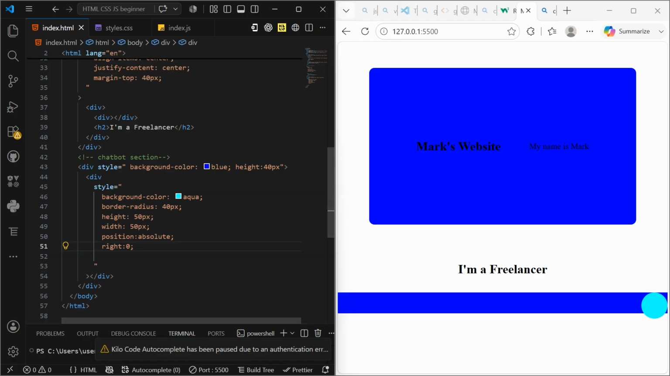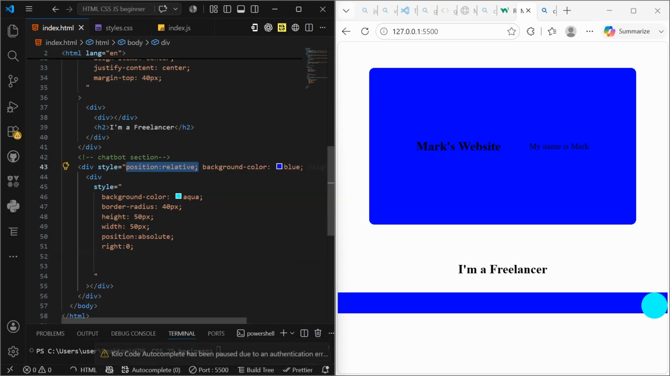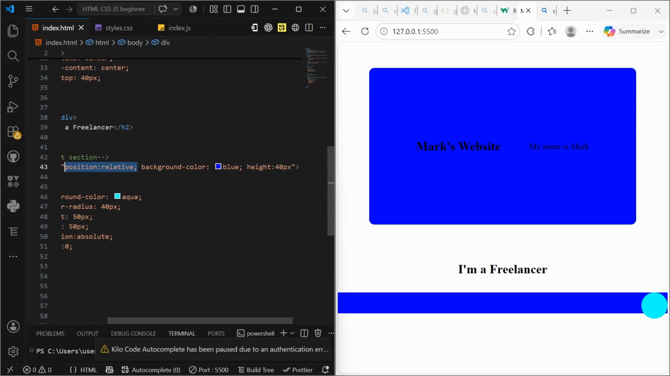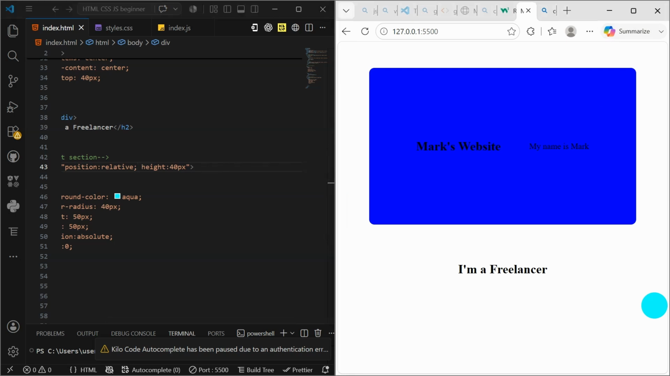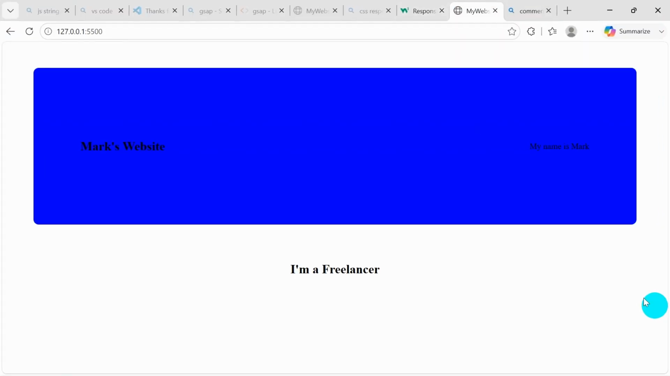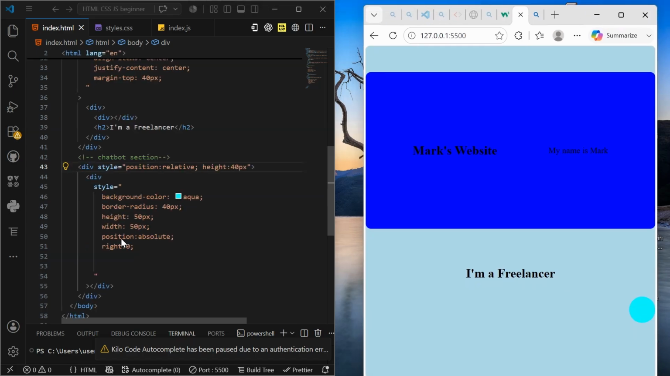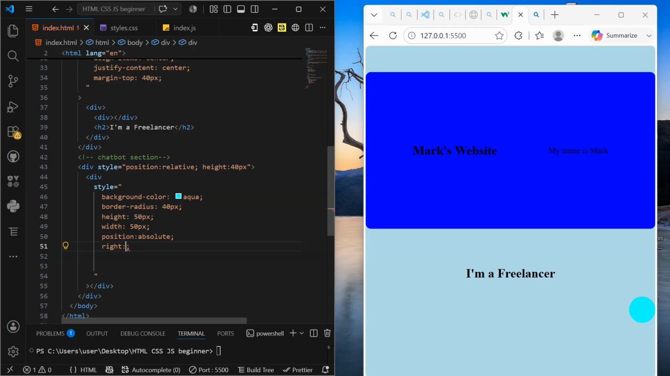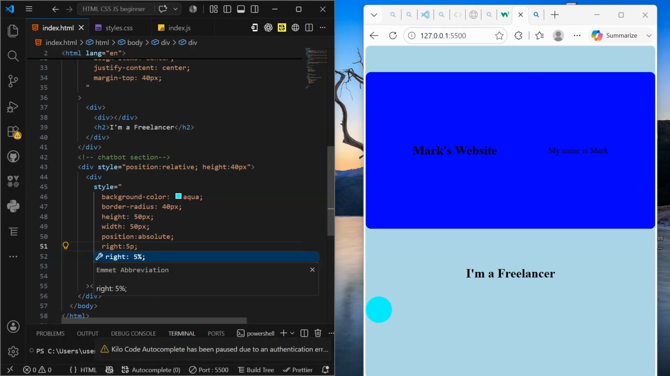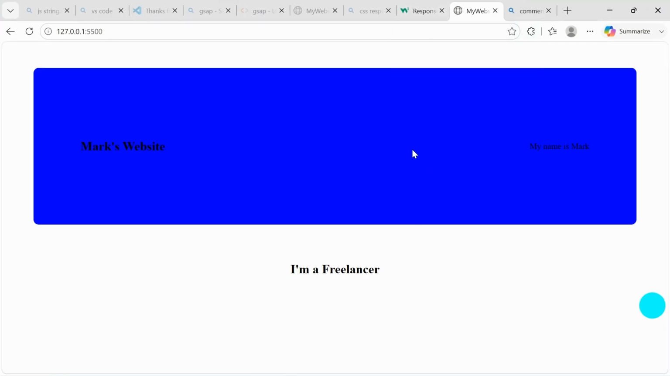So we want to go to JavaScript. And so let's go back and put relative and take this part out. So when you move it like this, it will still be here. When you do like this, it will still come here. Then you can put right 5 pixels that way.